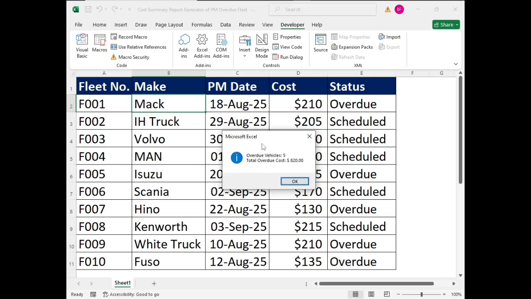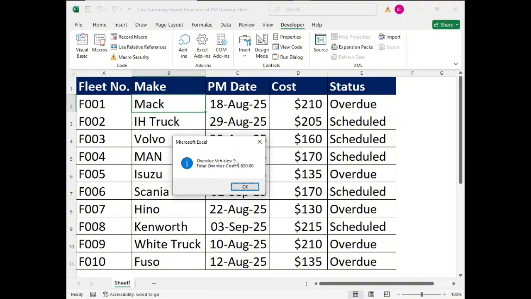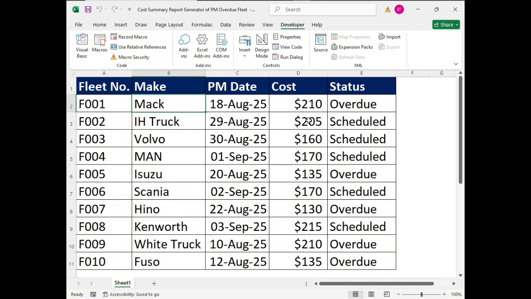Okay, here we are. Here we have it. We have the overdue vehicles, 5. So we got 5 vehicles, and the total overdue cost is $820. I'm going to click this. So how many do we have? We got 1, 2, 3, 4, 5. So we got a total of 5 overdue.